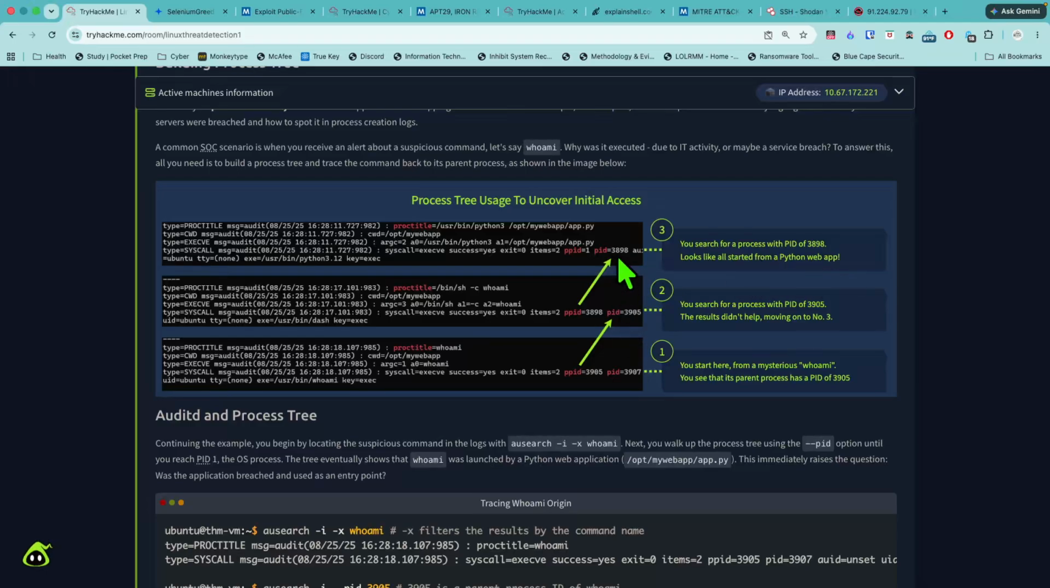So what we did was that we built a process tree. We first started with the mysterious whoami command. Then we used that PPID to look for any processes with that PID. However, that didn't help. But we moved on to number 3, where we used this parent process ID to search for a process with the PID of 3898. And look, it all started from a Python web app, and after that we saw whoami commands.